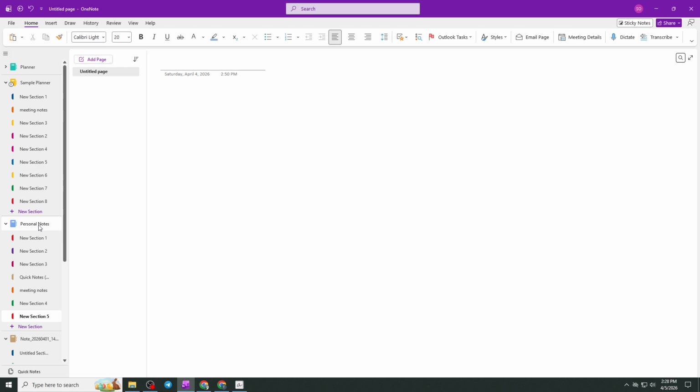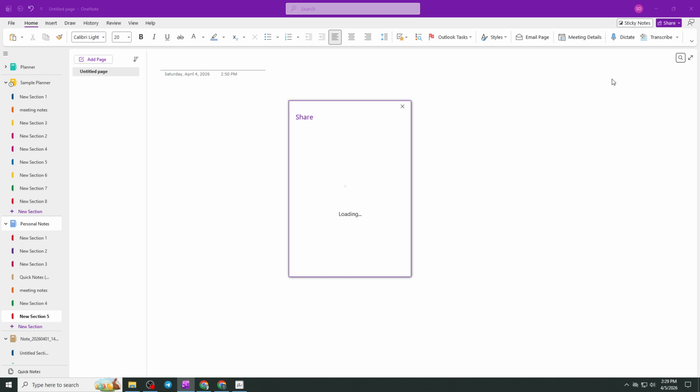Once your notebook is open, move your attention to the top right corner of the OneNote window. Here, you'll find the Share button. Click on it, then select the option that says Manage Access or Shared With, depending on the version you are using. This will open a panel that displays all the current sharing settings for your notebook.